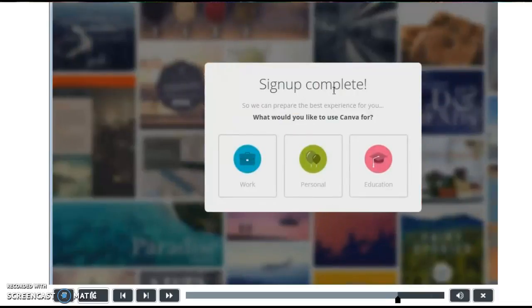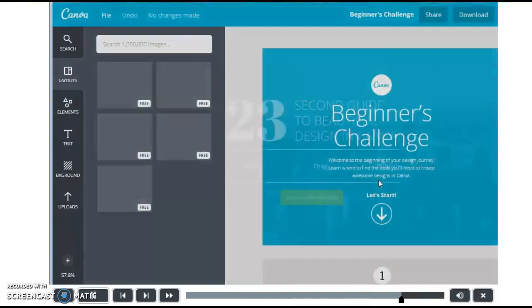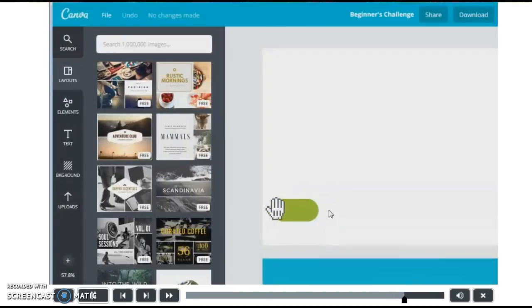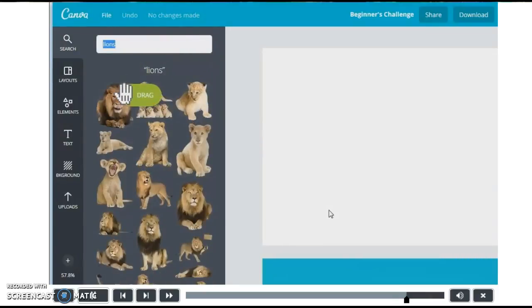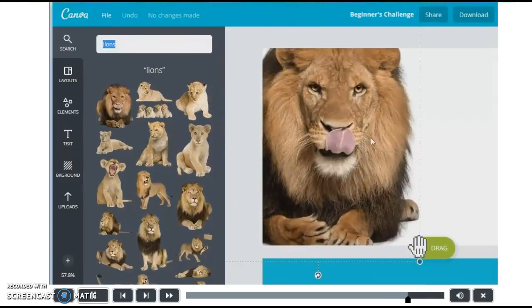And then it will take you to this prompt, and you'll just go ahead and select education. Then it will take you through this cool little tutorial, so it'll do a 23-second demonstration, and then it will have you actually do it. So you'll just click on show me how it's done, and it will run through its tutorial. Go ahead and take some time now and pause the video and go ahead and set up an account, watch the tutorial, and then take it step by step and practice.